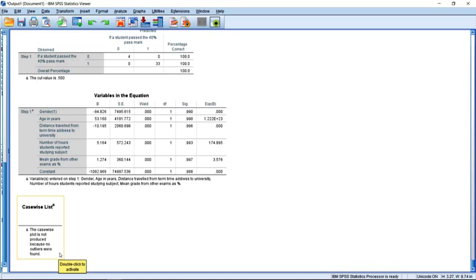Now, I don't have a table here, and it says the case-wise plot is not produced because there's no outliers, like no outliers were found. So that's a good thing in this example.